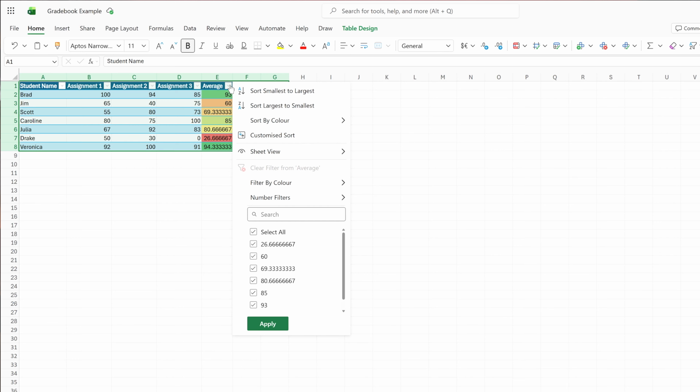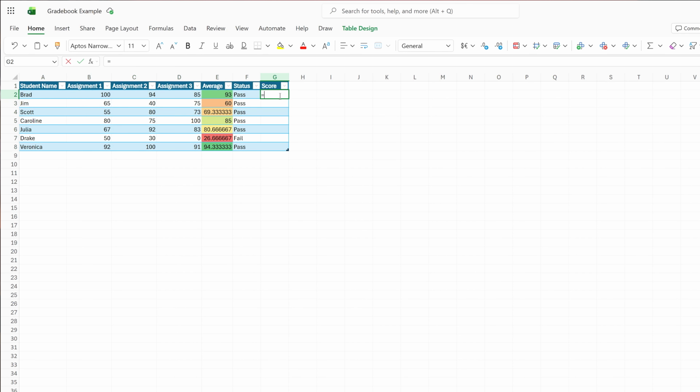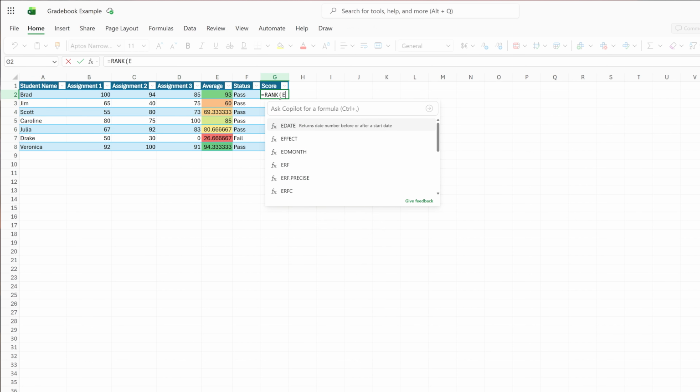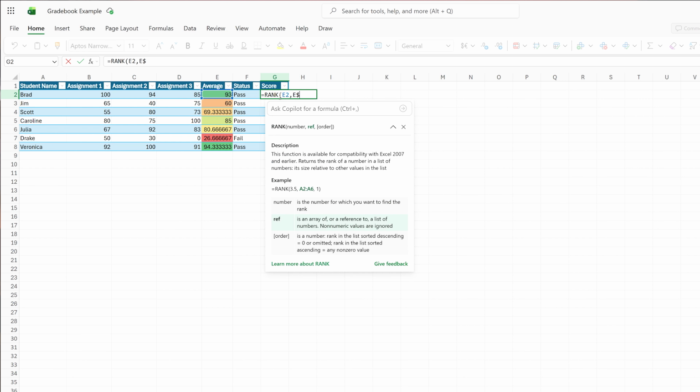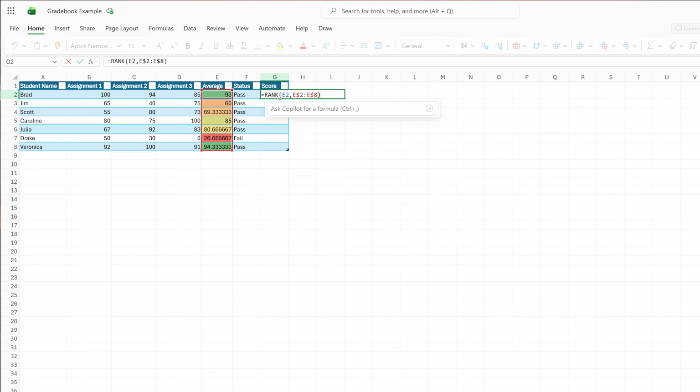Let's round out the section by introducing a new function, RANK. For example, type equals RANK, open brackets, E2, comma, $E$2 to $E$8, close bracket, into the first cell, underscore for now, and press enter.